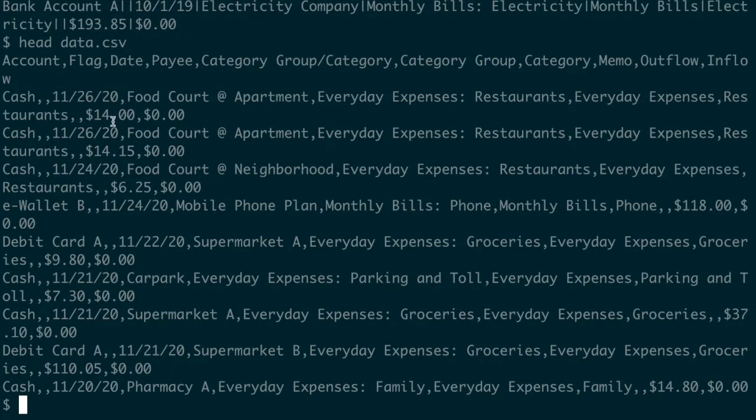So as you can see, we have quite a lot of columns here, but for our further analysis, we don't need most of these. Okay, so we don't need, for example, inflow, we don't need flag, we don't need memo, we don't need category group. Okay. So to remove that, there's a verb in Miller called cut. So what we do is we just specify the columns that we want to cut.